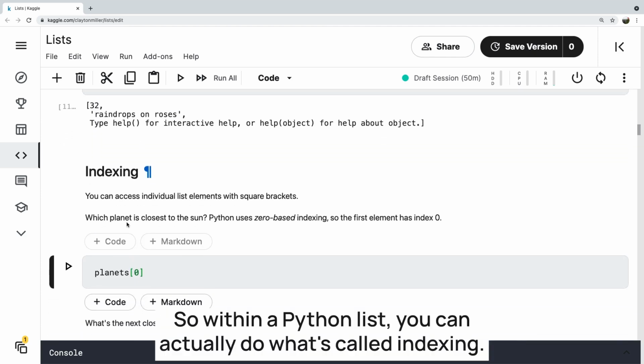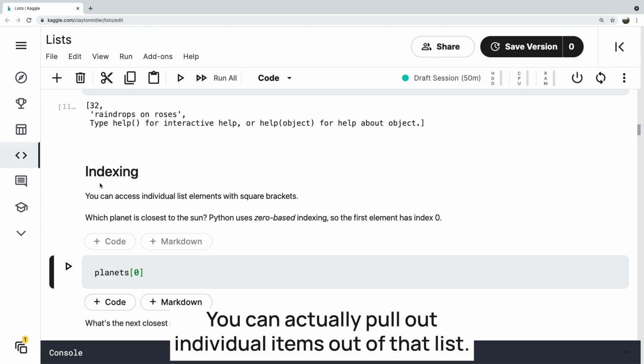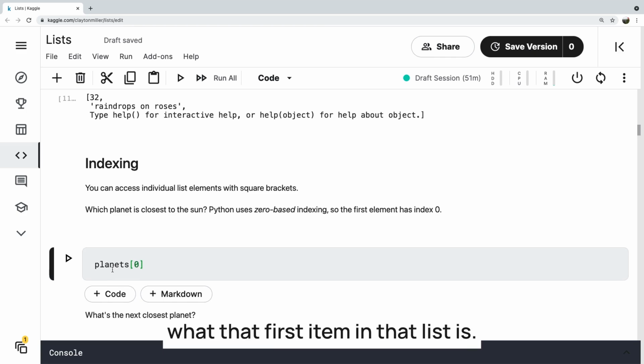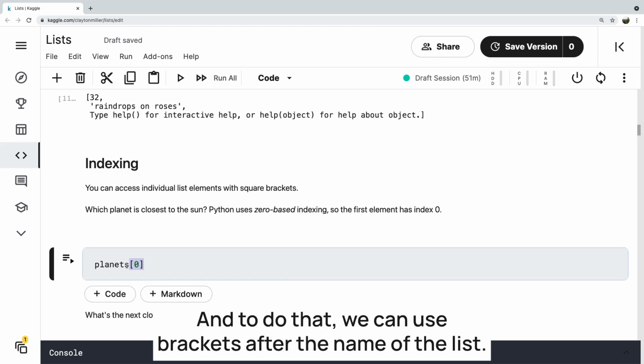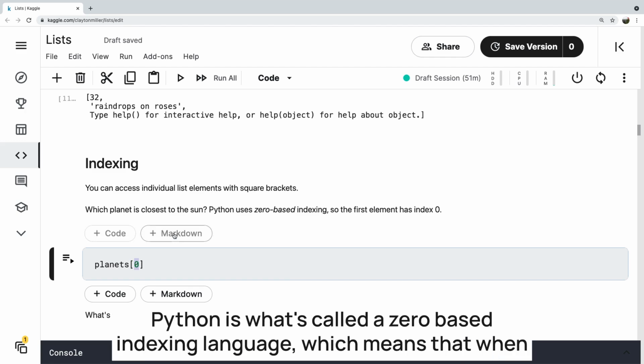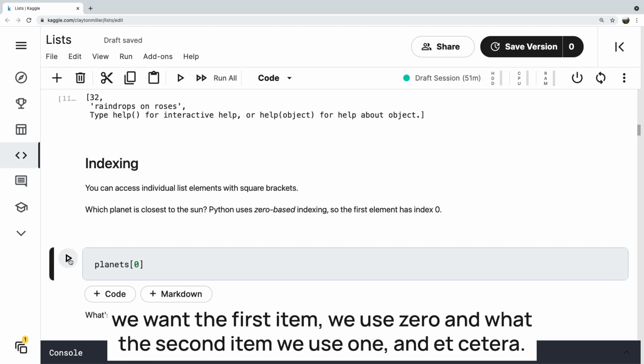Within a Python list, you can actually do what's called indexing. You can pull individual items out of that list. With the planets list that we just created, perhaps we want to see what the first item in that list is. To do that, we can use brackets after the name of the list. In this case, we're going to use 0 to get the first item. Python is what's called a zero-based indexing language, which means that when we want the first item, we use 0. When we want the second item, we use 1, and so on.